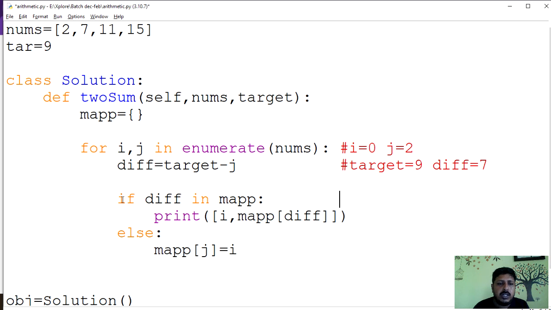Then this will be a false statement, so it will move into the else, and now you can see one thing will be added in this map. What will be added? This map will be like this: the key will be 2, and the index is going to be 0. So this is going to be the first element in the map, right?